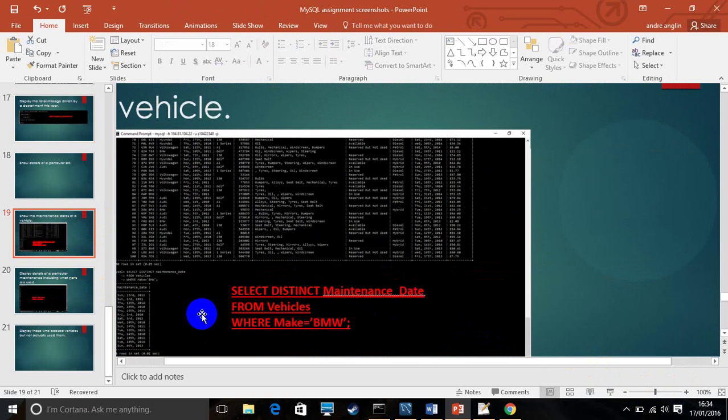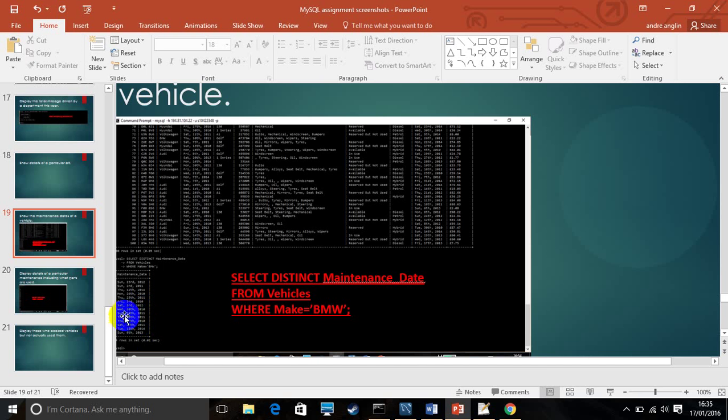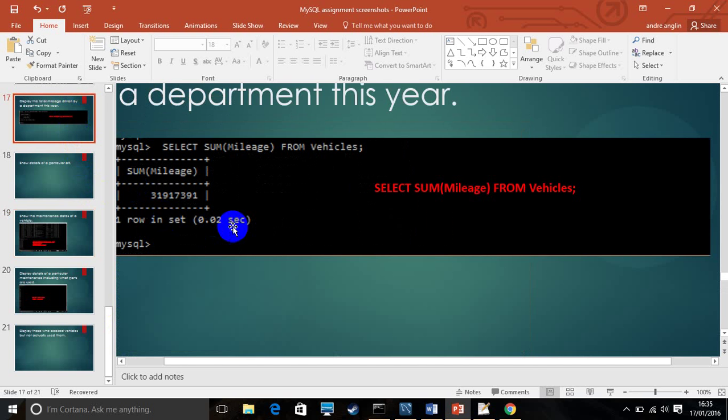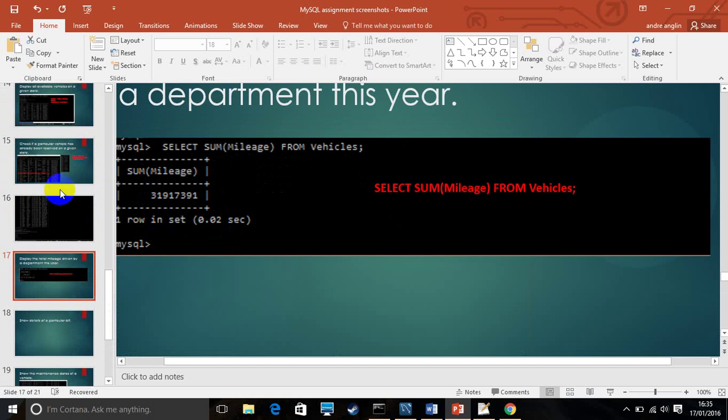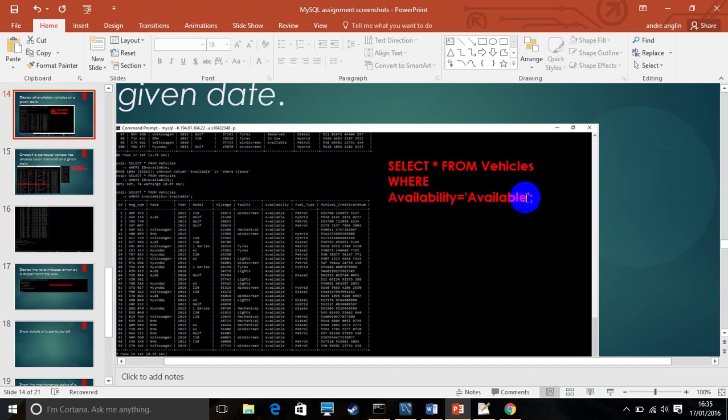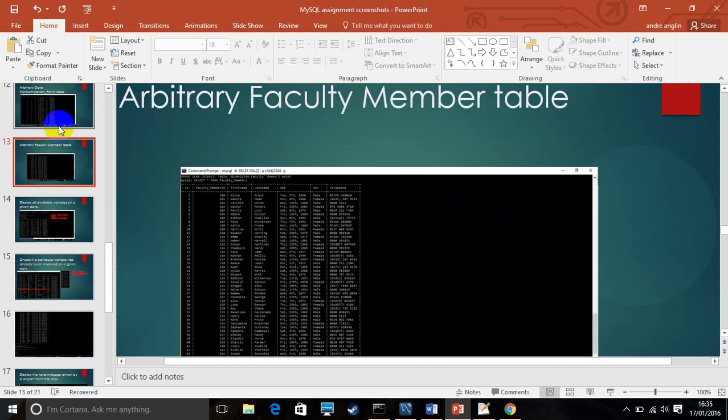This is the maintenance day where the BMW is selected and it brings all the maintenance days. These are all ones that have been shown as working. Availability: select stuff from vehicles where availability is available. So yeah, those are working there.